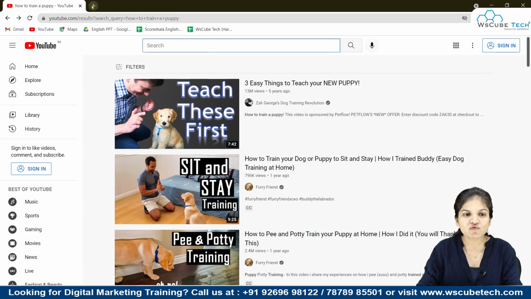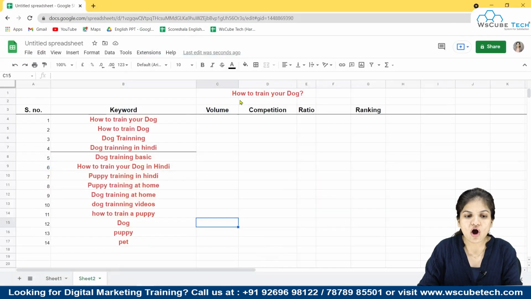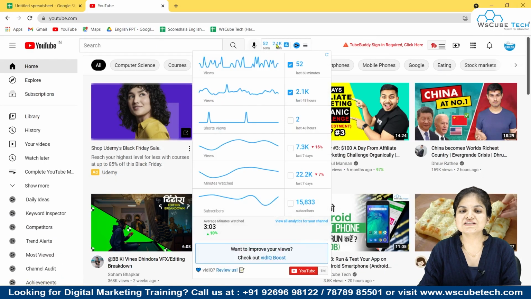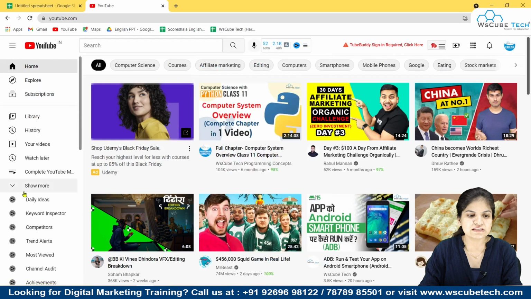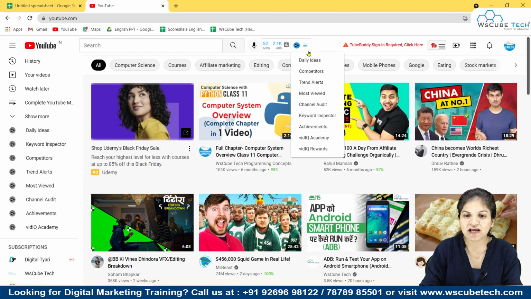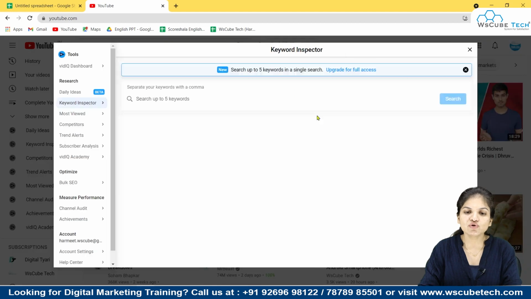Okay, so first of all I'm going to use vidIQ. Either you can directly search for it, or, as I have already talked about, you can install the vidIQ extension. So this is my vidIQ extension. You can see there are some other options here also. Either you can search for the keyword inspector, or if you click on these three lines, you will get the keyword inspector. So you have to click on the keyword inspector. Here you can search for the keywords and see which are more popular keywords.